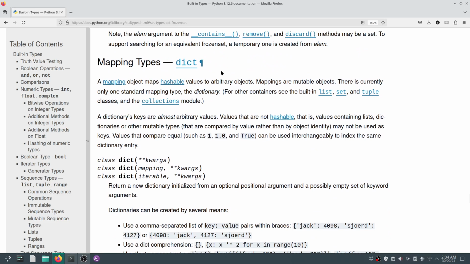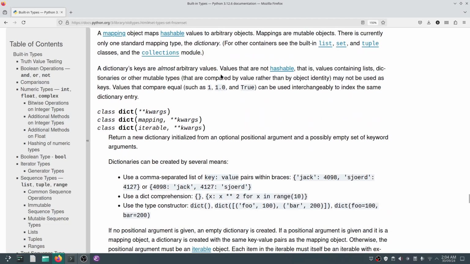So dictionary I have covered in great detail earlier, but for the sake of completeness, let's go through its documentation. The mappings are mutable objects. There is currently only one standard mapping type, that is dictionary. A dictionary's keys are almost arbitrary values, and keys have to be immutable because they have to be hashable. So you cannot use something like a list or dictionary as a key in a dictionary.